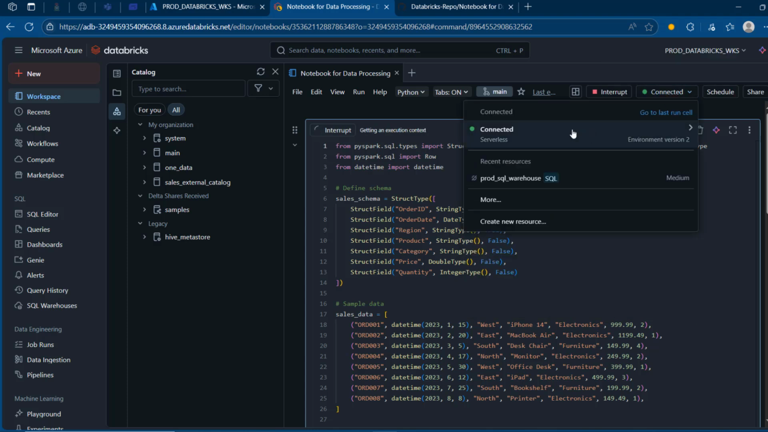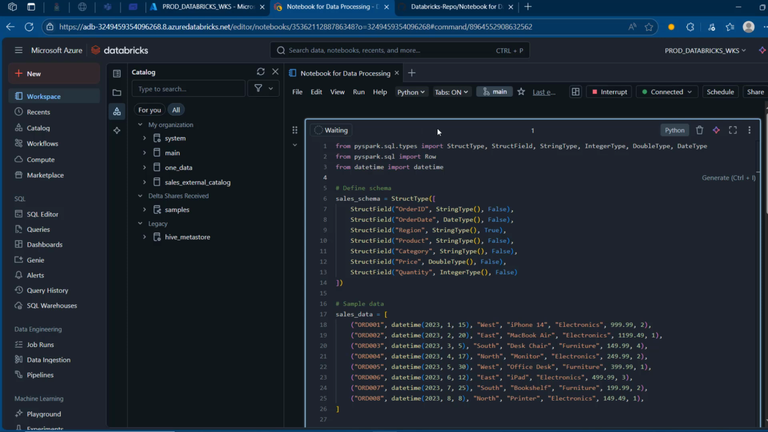And I can say this is now connected to my serverless, and I'm going to wait for maybe 3 minutes for all the cells to run. All things being equal, we should get the green check marks. So I'm going to pause this video and continue after the execution of the cells.